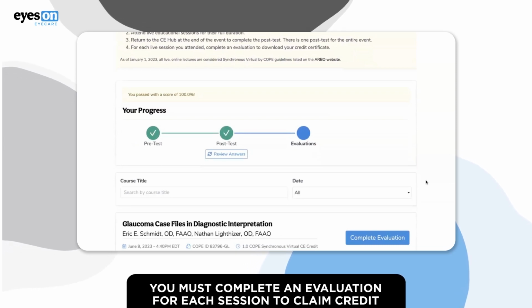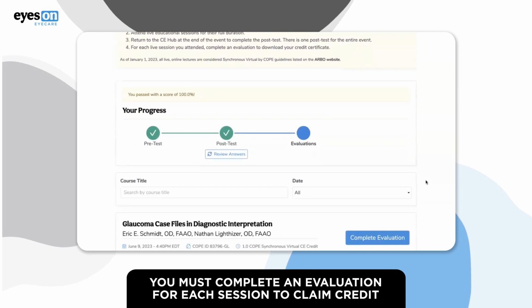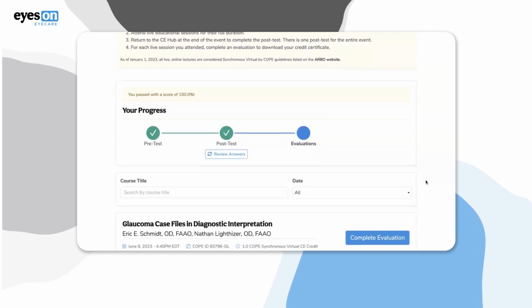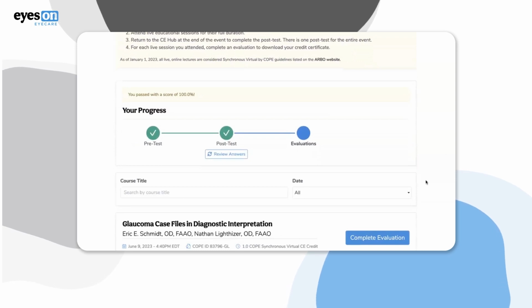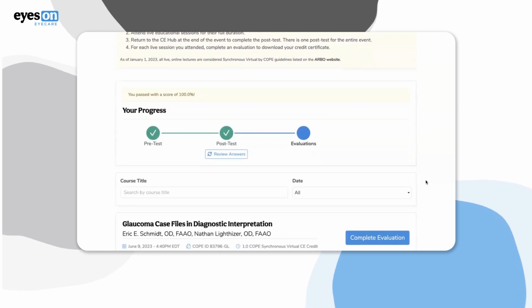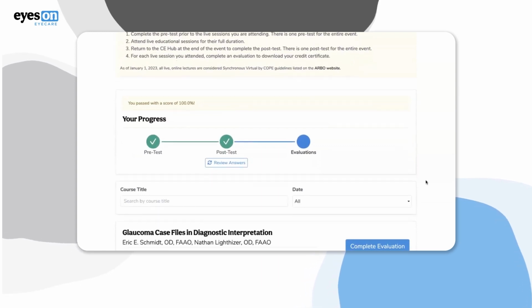If you are claiming CME credit, after completion of the post-test, access to a single event-wide evaluation will become available for you to take. After completion of the evaluation, you can indicate which sessions you attended. From there, your credit certificate will be populated with the number of hours corresponding to the sessions you selected. You can then download your certificate immediately.